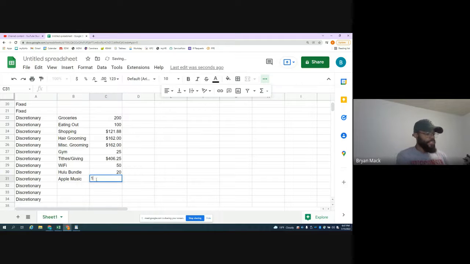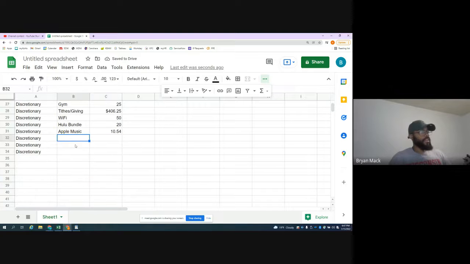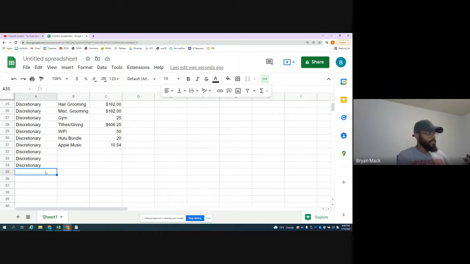Then we got Apple Music. I know this price by the back of my hand, $10.54. All right. We got the next blank discretionary. We're pretty much done with that category. Now we're going to go into savings. Savings, 1, 2, 3, 4, 5, 6.